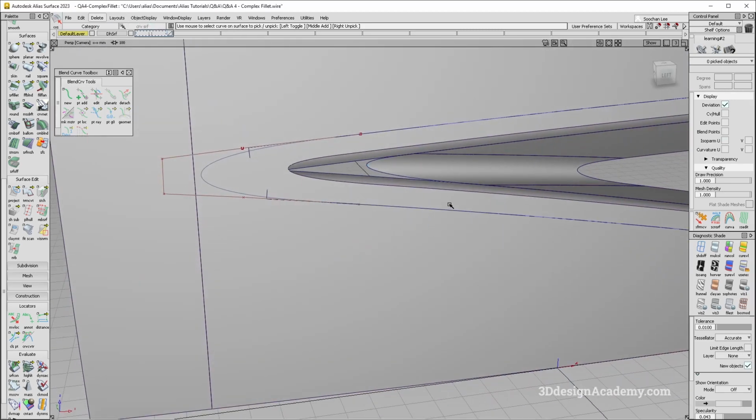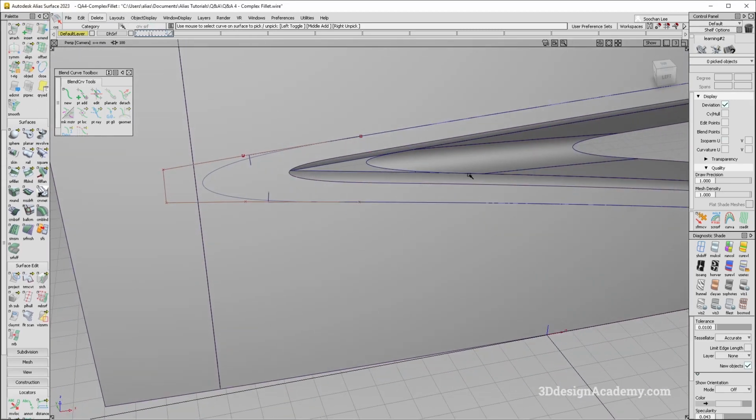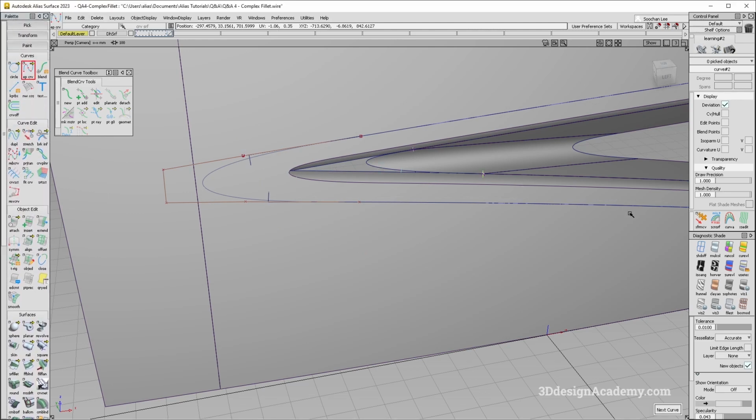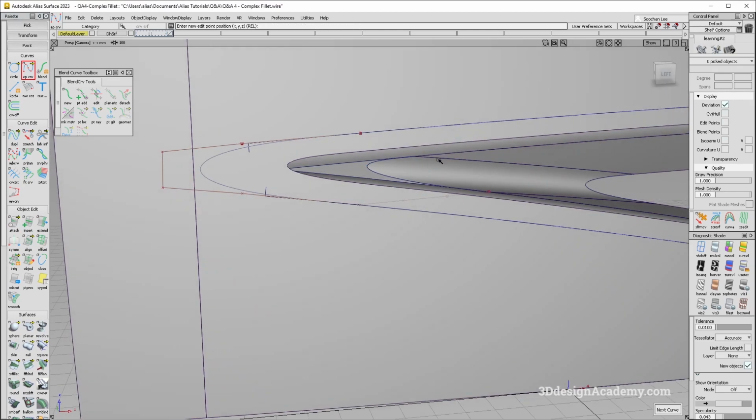Now for this area, here's what I'm going to do. I do need to cut this, but one of the best ways to cut it is just to strike a curve like this, and I'm going to do the same thing over here, like that.